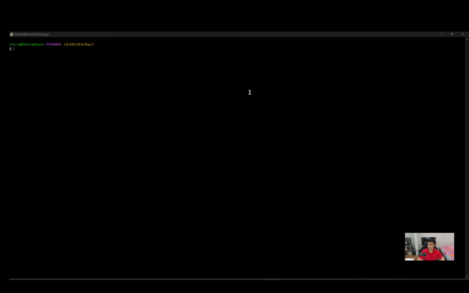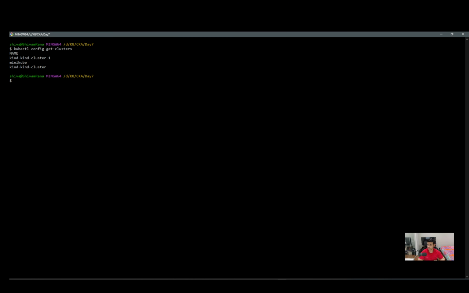Now let's understand what clusters are. A cluster is simply a Kubernetes environment. You might have a local kind cluster, a staging cluster, or a production cluster. kubectl can talk to all of them, and it silently switches between them.